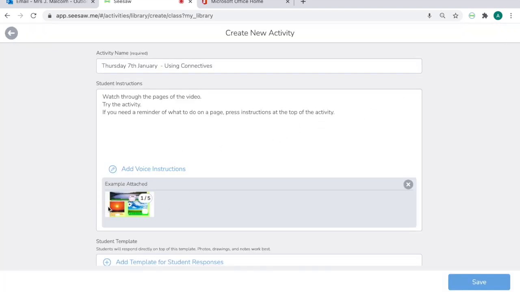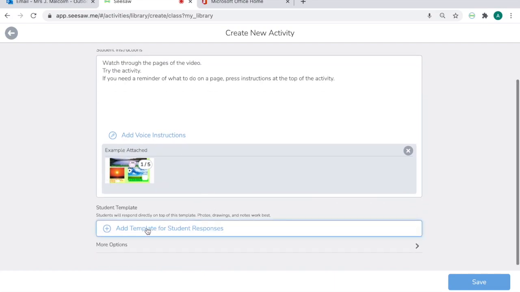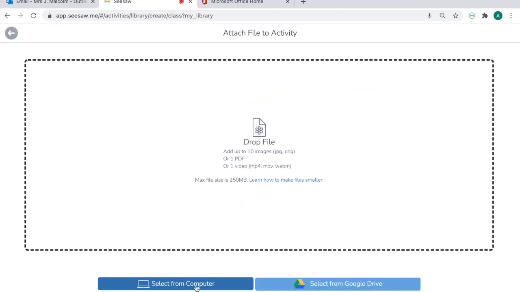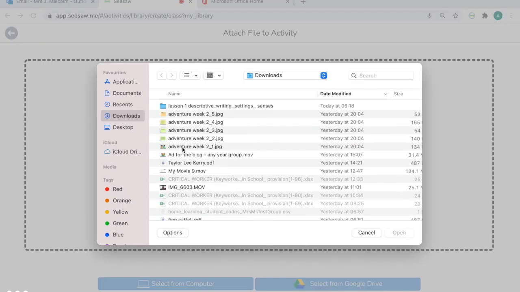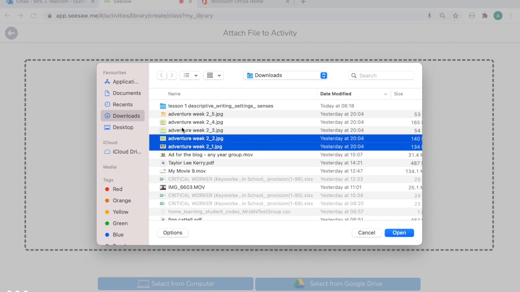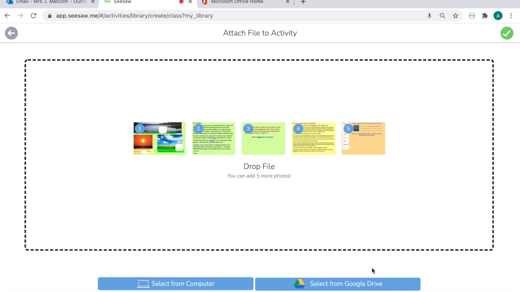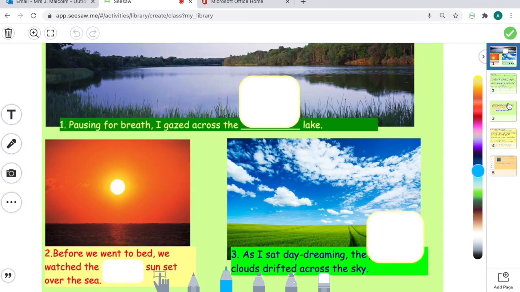And there is the video example, so the children can watch that through. Then I'm going to add a template for student responses. Now for this example, the template that the children are going to fill in is going to be exactly the same as what I've just gone through in my teaching. So they will have the same 5 slides, and they've got a little activity to do on each page. So I insert those into the children's template. I could just save it there for the children to do the activity.